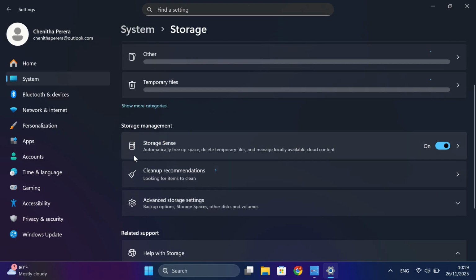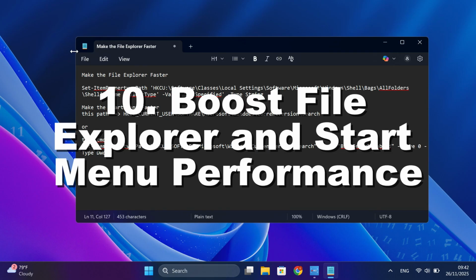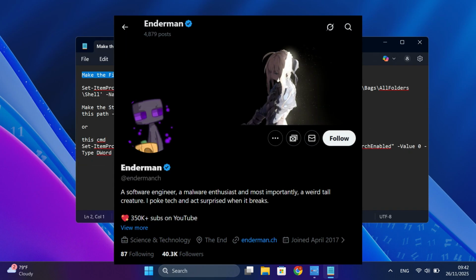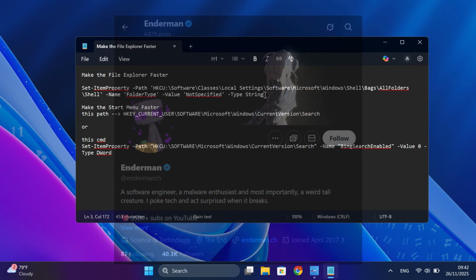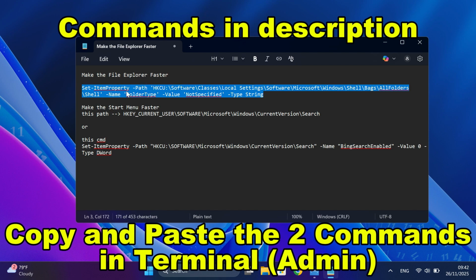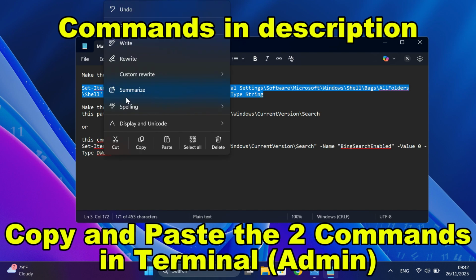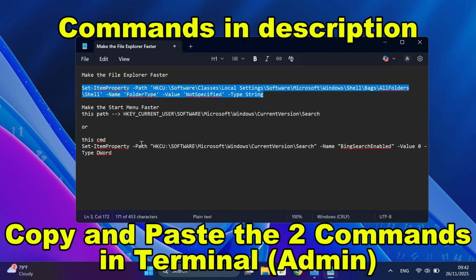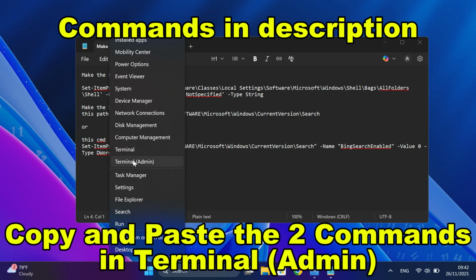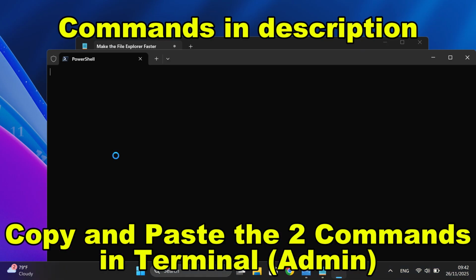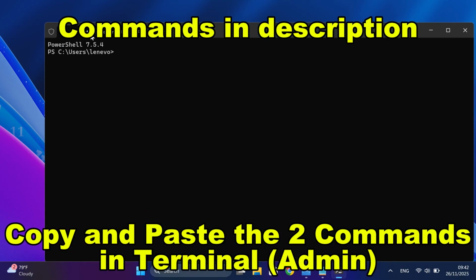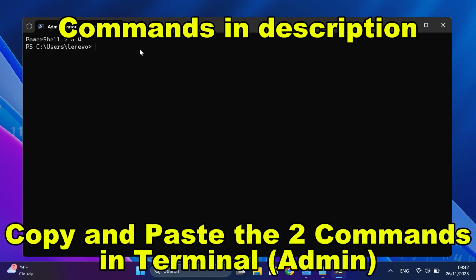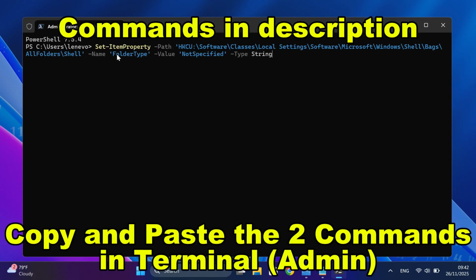Now let's boost File Explorer and the Start menu. These tweaks come from Enderman on X, and they're absolutely insane. I'm not reading the commands because they're huge, but they're in the description. The File Explorer tweak basically resets and optimizes the internal folder behavior so Explorer loads instantly instead of stuttering. And the Start menu tweak disables unnecessary Bing integration so the menu responds faster, searches faster, and stops lagging like crazy. These are safe but powerful registry changes that remove delays built into Windows.